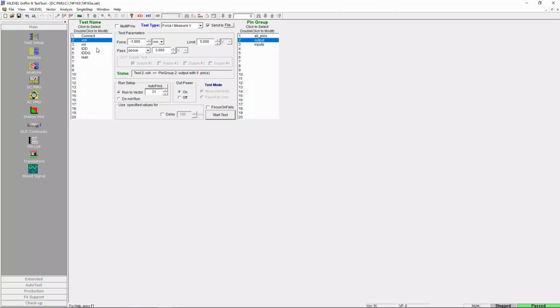We also use the DC Parametrics window to define DUT power supply current tests. Here we simply enter the pass criteria and select the supplies we want tested. We also determine whether we want to run to a vector or run and sample it.